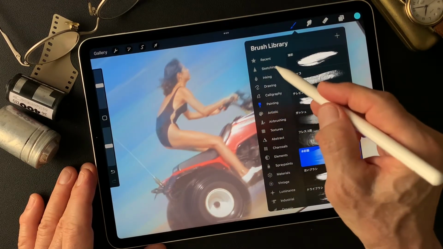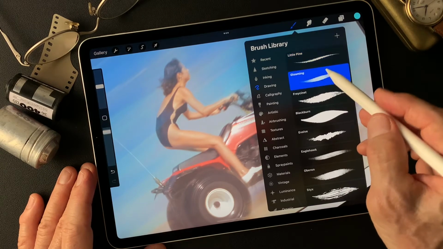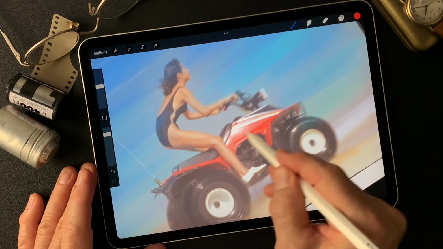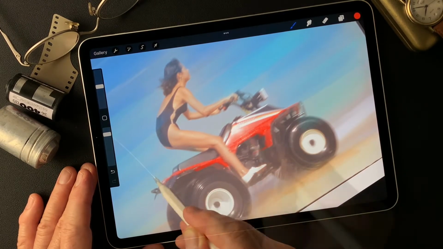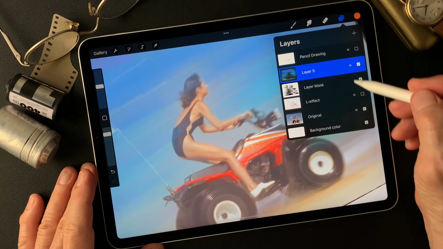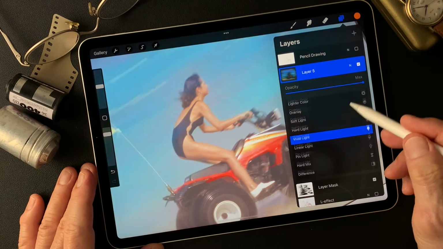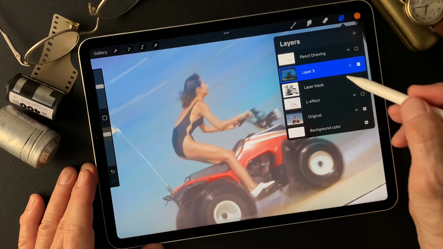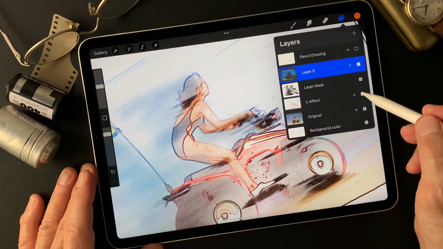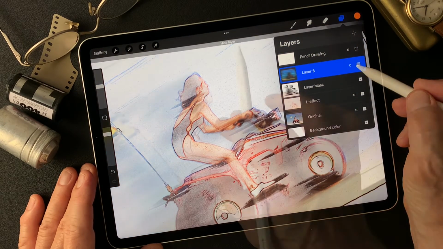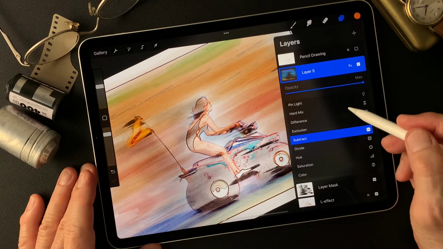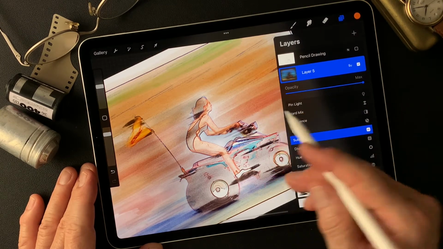Now I'm going to change the brush to glowing. Now let me see what it looks like if I change this blend mode from normal to color. Subtract. Pretty interesting colors, huh?